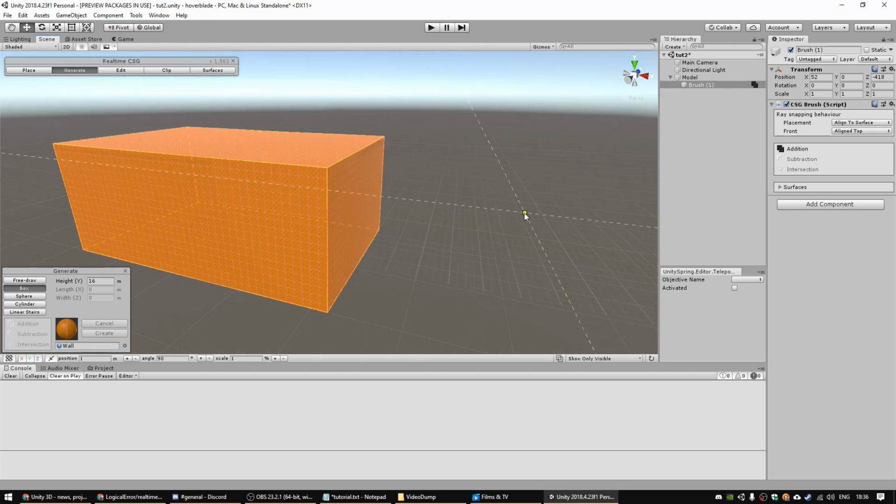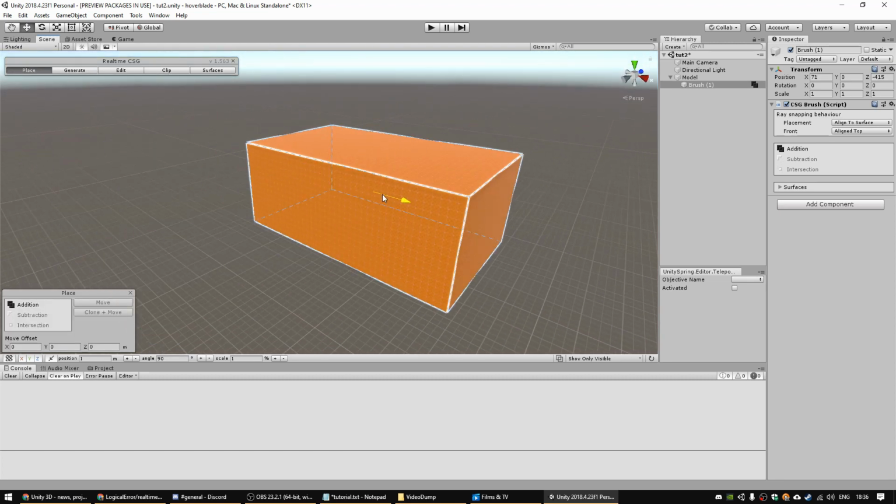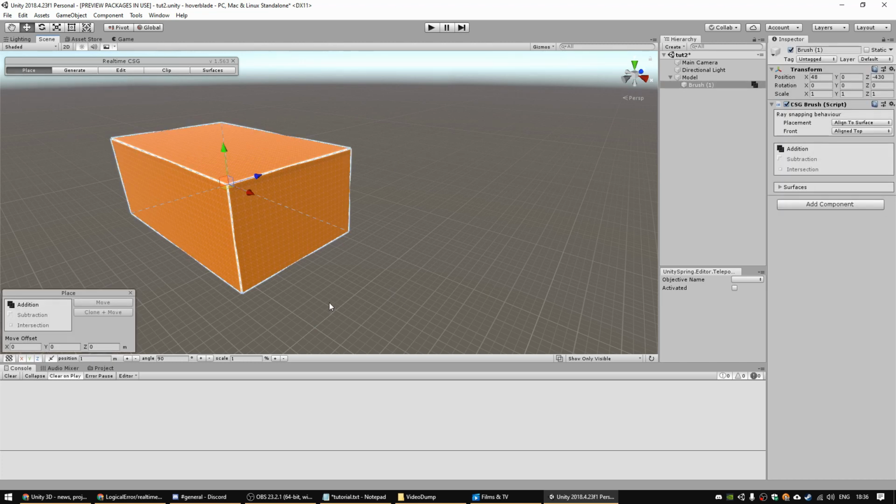If I would have clicked away, I also would have instantiated the brush. If I would have pressed Escape, the generate action would have been cancelled. Once I've generated a brush, I can go into place mode to move it around like any other Unity object. I would need to be in place mode to select a brush if I haven't already got it selected.